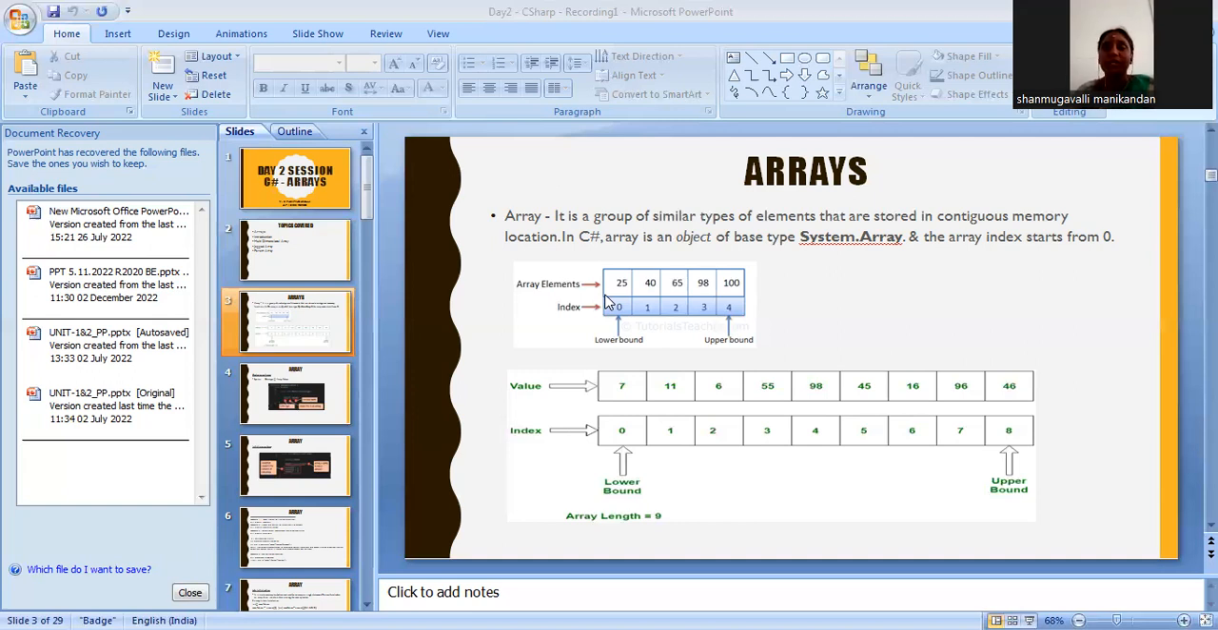Here we have taken the example of array size 5. It starts from index 0, then 1, 2, 3 and finally ends with 4. The array index ends with 4, that is size minus 1, because it starts from 0. We can call the starting index the lower bound, and the ending index the upper bound. So finally, the array element index starts from 0 and ends with size minus 1.